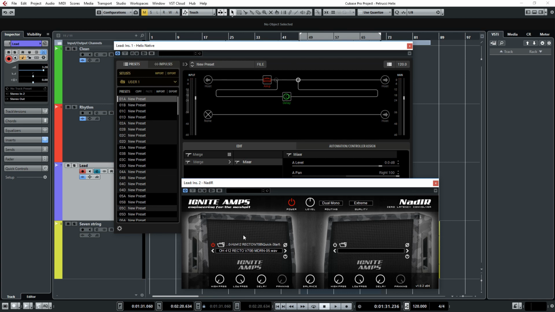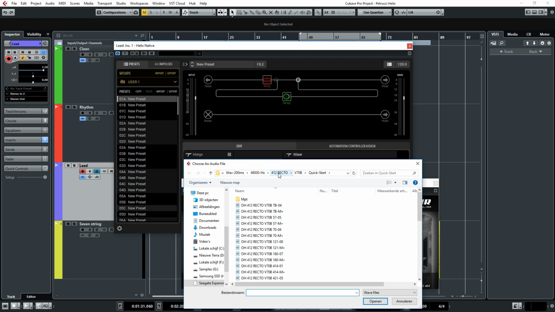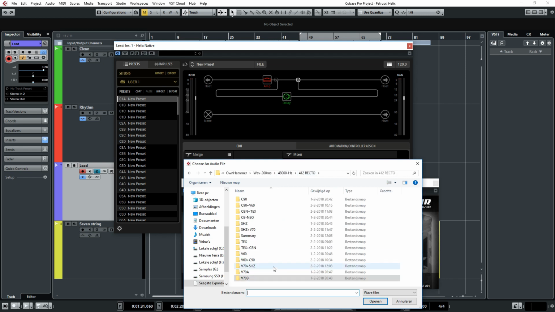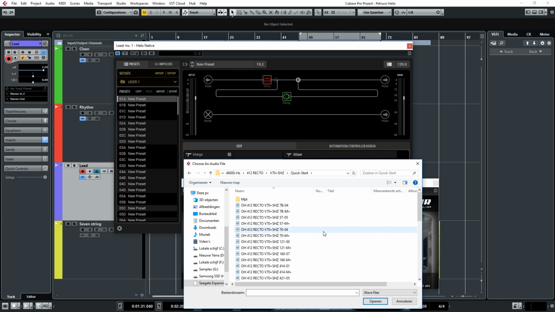And the first thing that we're going to do is see if we can find an IR with a bit more of a warm mid-range. So in this case, let's go back to the Recto folder and maybe try the V70 with the Schultz mix. This should give us some great results.